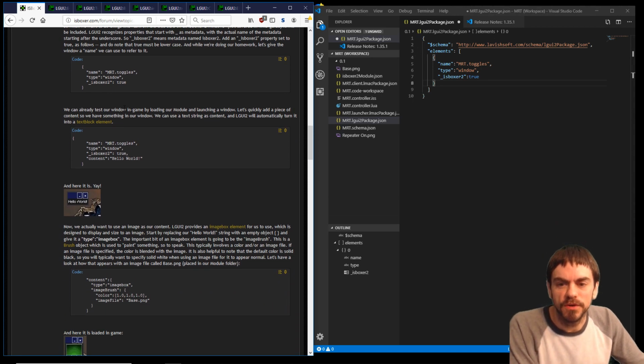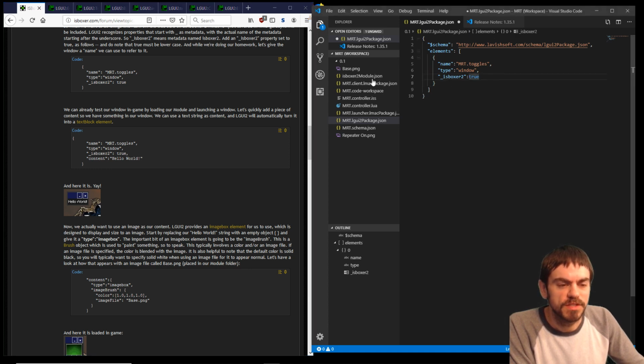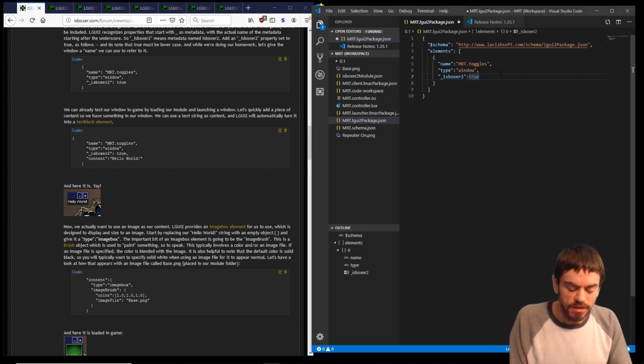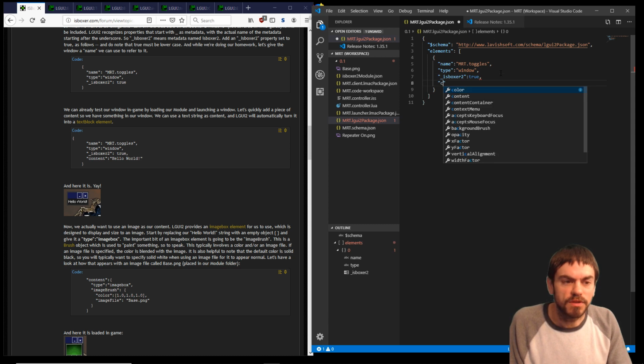And we can test our window in game already by loading the module and launching our window. But let's add some content to it. So this example uses hello world, and as it explains, we can use a text string as content, and LGUI2 will automatically turn it into a text block element. So let's have a look at that. Content: hello world.